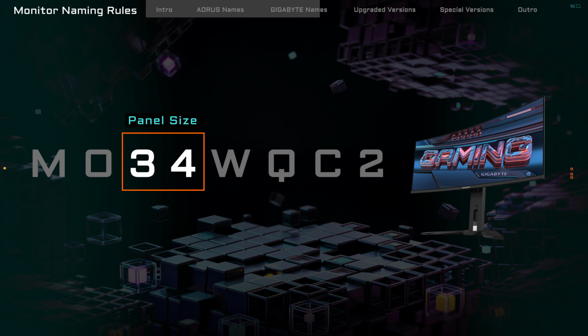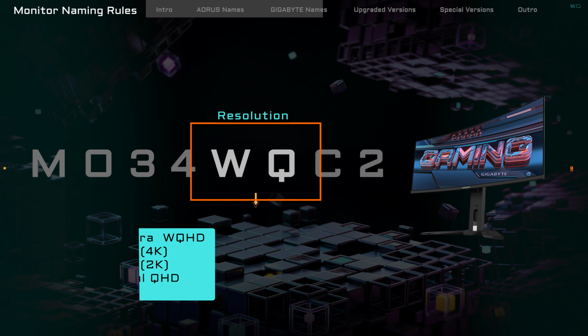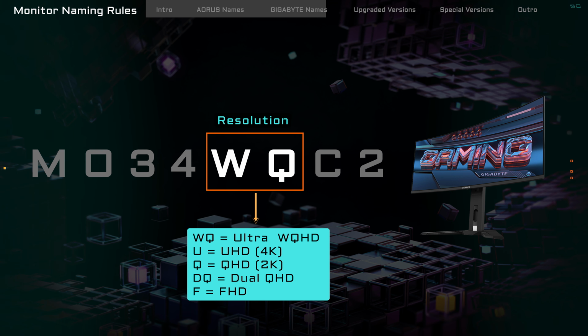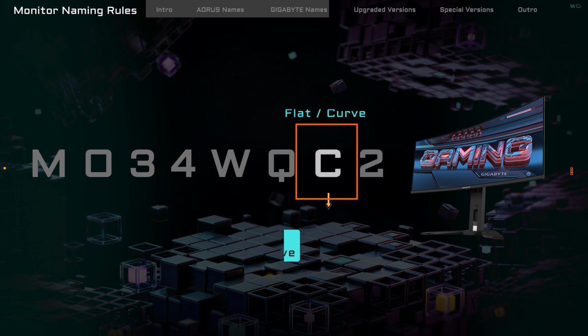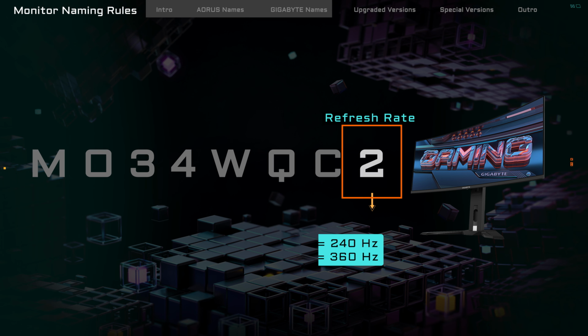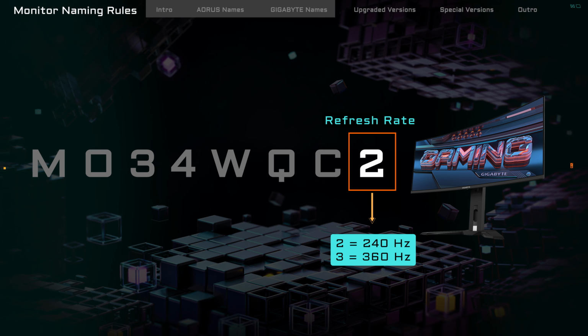34 simply denotes it's 34 inches in size. WQ stands for ultra-wide QHD resolution. C indicates a curved design. The final 2 means it has a high 240 Hz refresh rate.